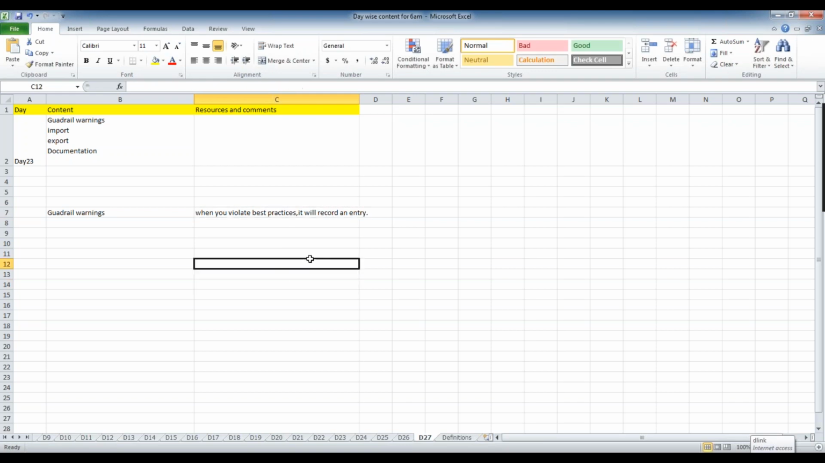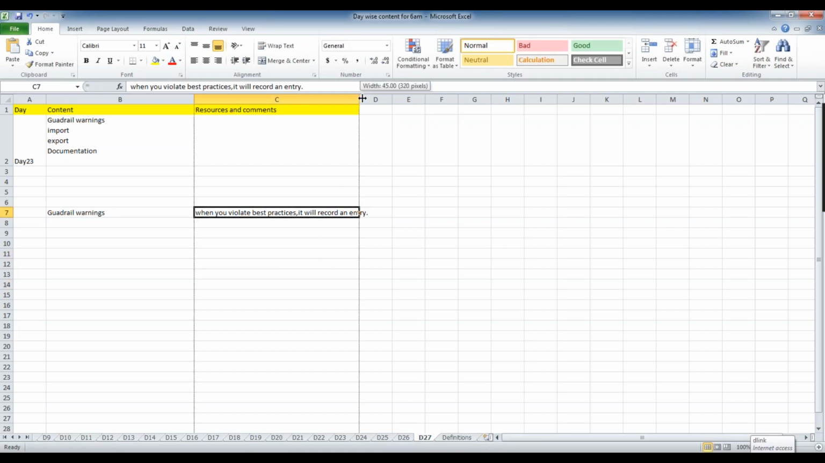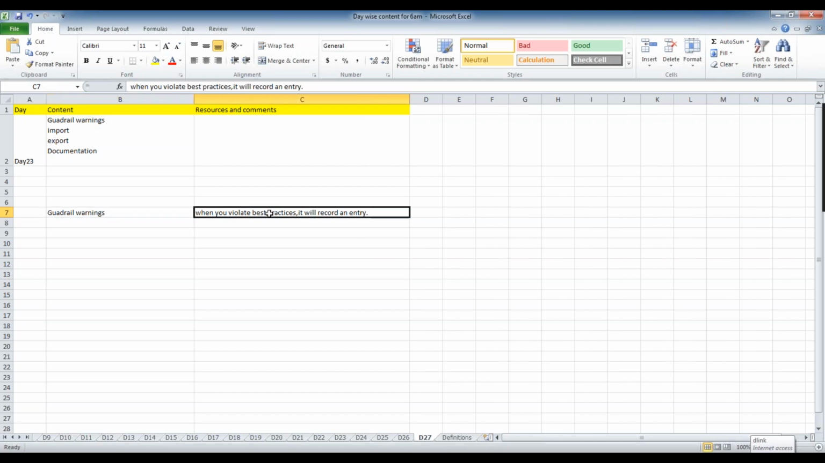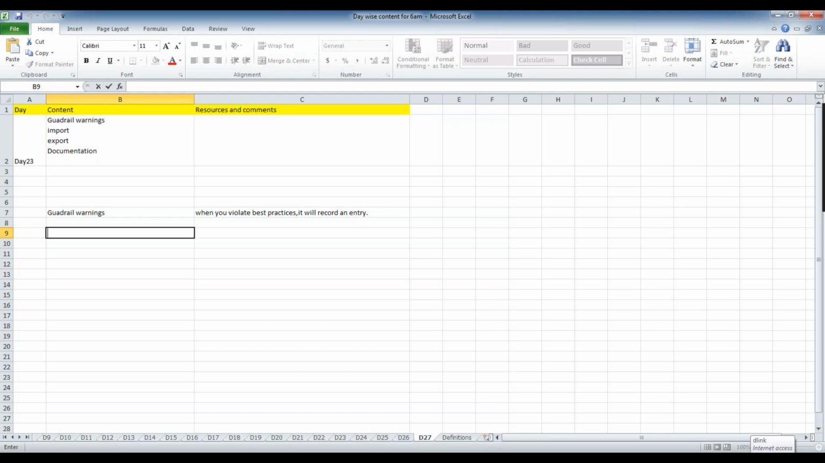If you violate any best practice, you don't need to worry about remembering which violations you made. There is a separate landing page. First see the guardrail warnings, and here you can see what violation you made. Then, based on the severity, there are severity types in Pega. A warning can be of three types: informational, moderate, and severe.